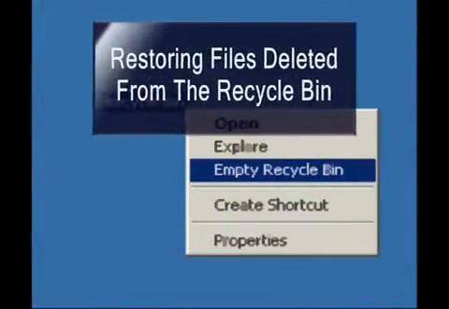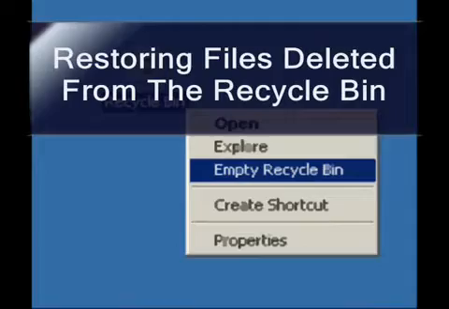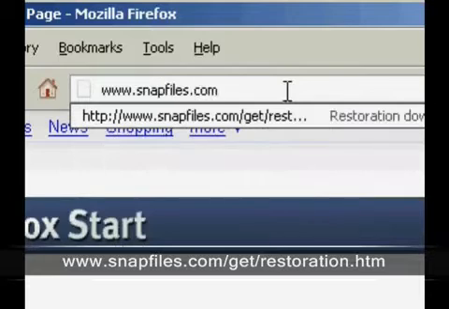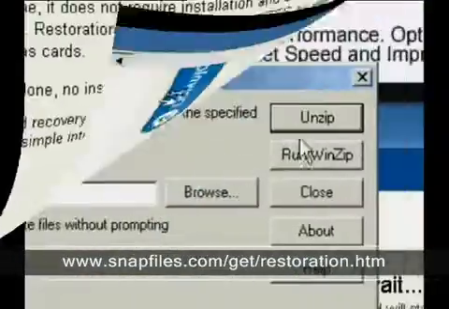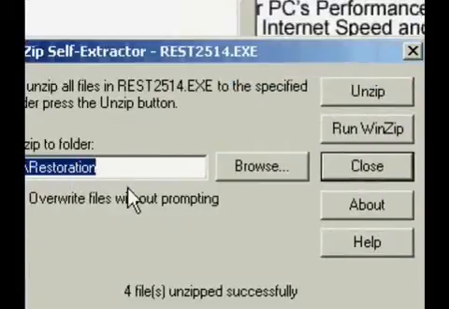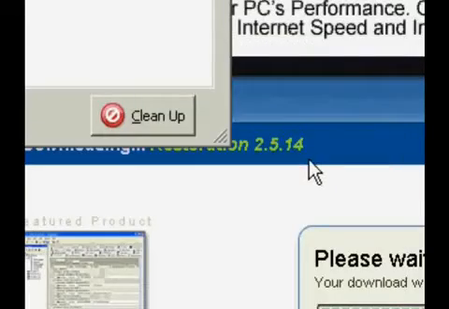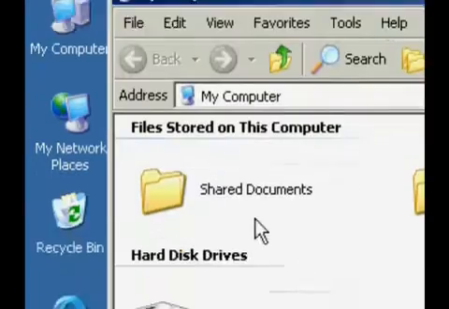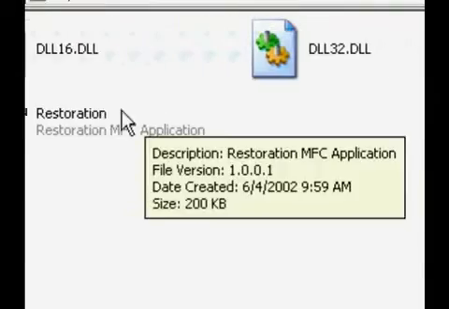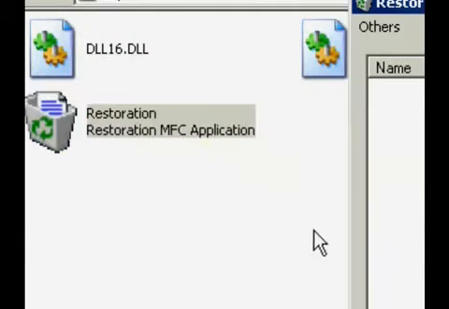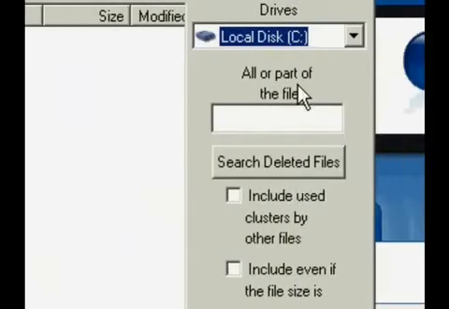Alright, so for the first one, I'm going to show you how you can restore files that have been emptied from the recycle bin. To do this, we're going to need a free program called Restoration, found at snapfiles.com/git/restoration.html. But just download it and install it. And where it unzips to is in the C drive in a folder called Restoration. So just open up that folder and then open up the program.